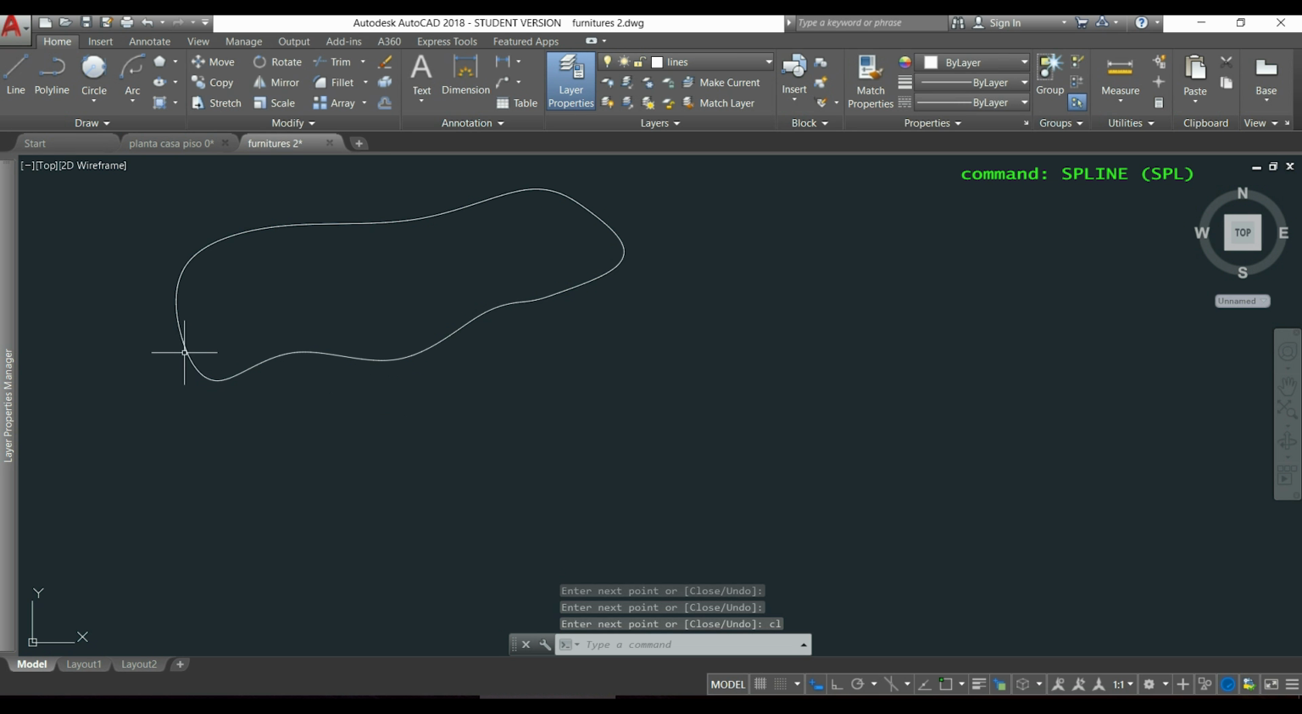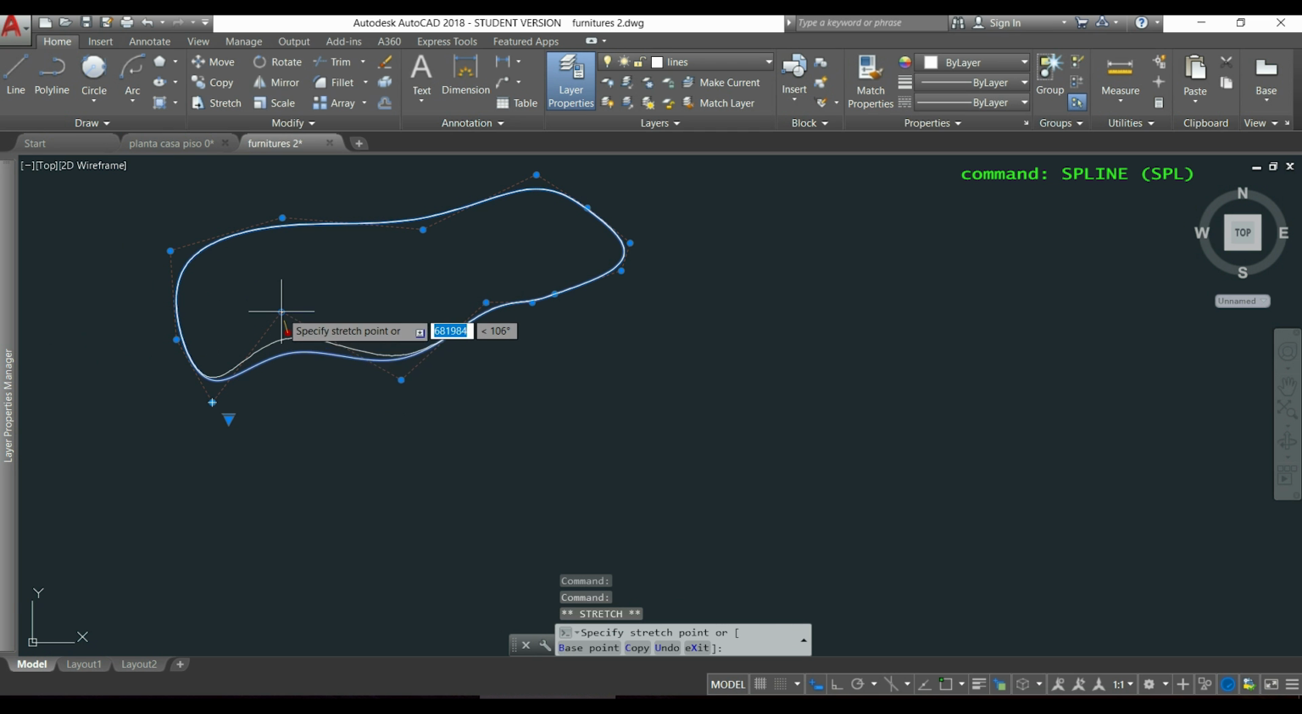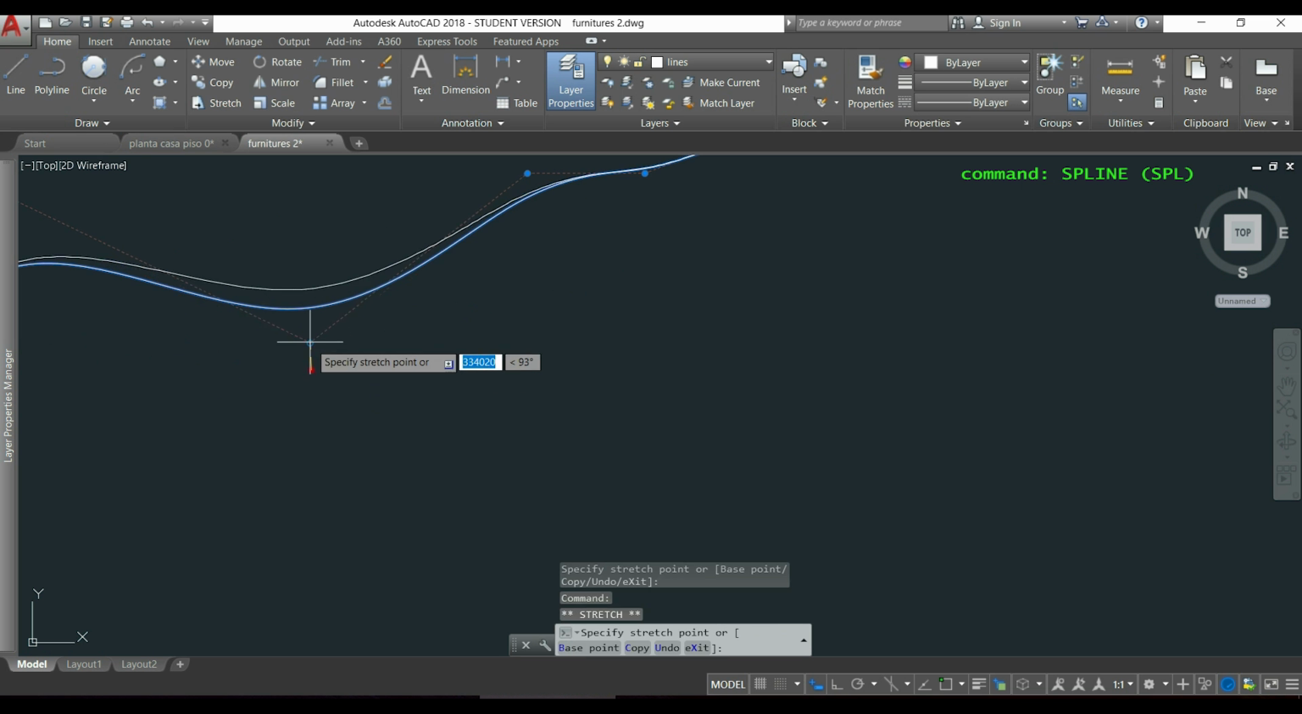Then, if I select the spline, you can see the vertices there and the curves passing between them. And if I click on any vertex, I can change the curve in that part.